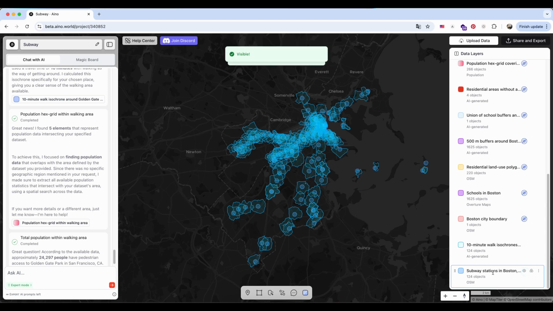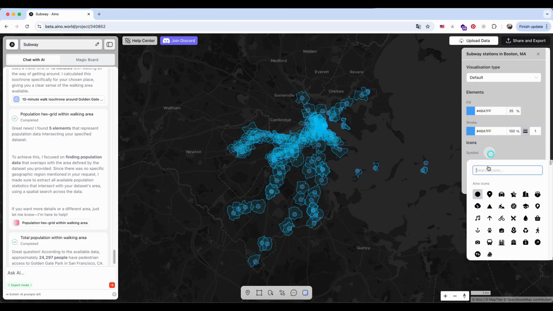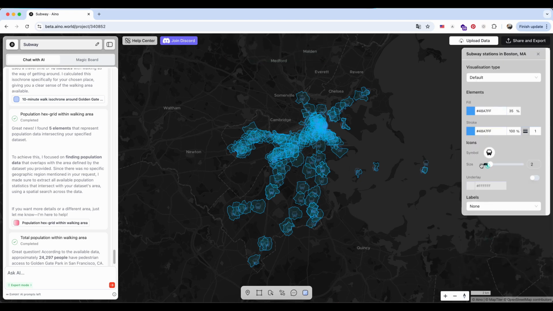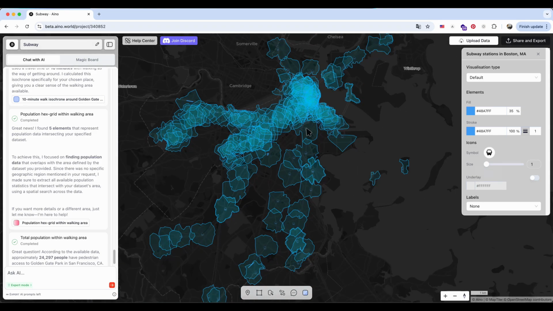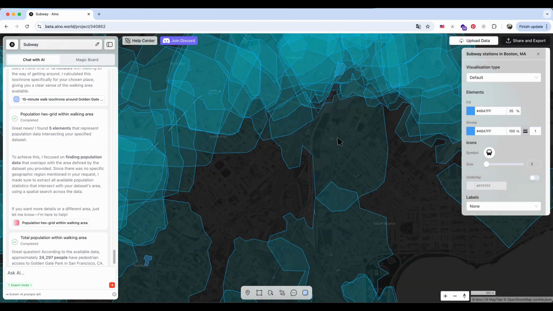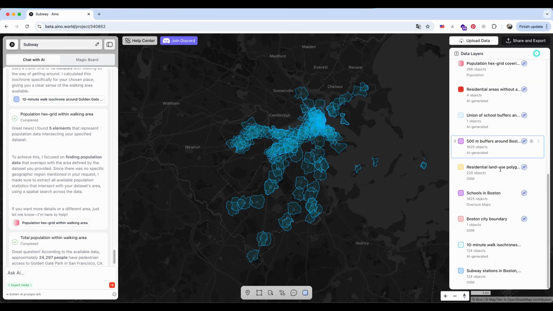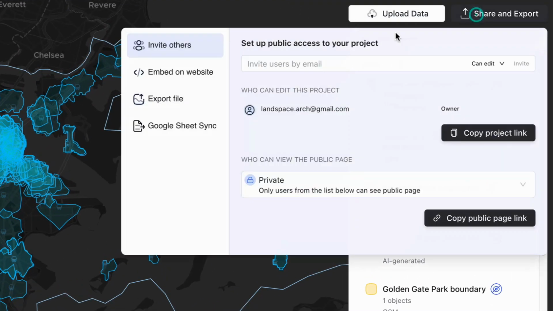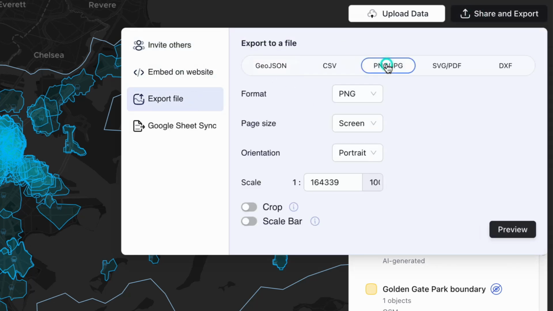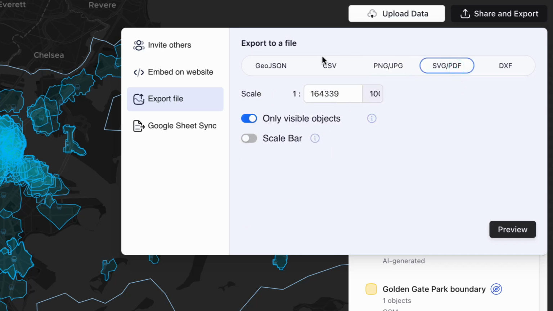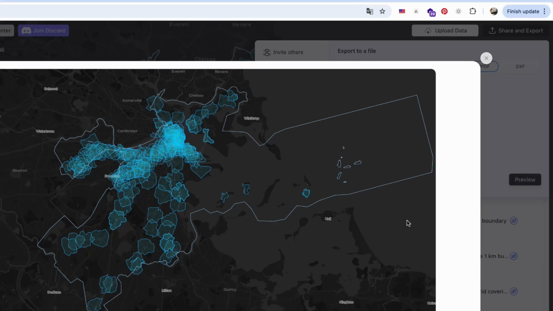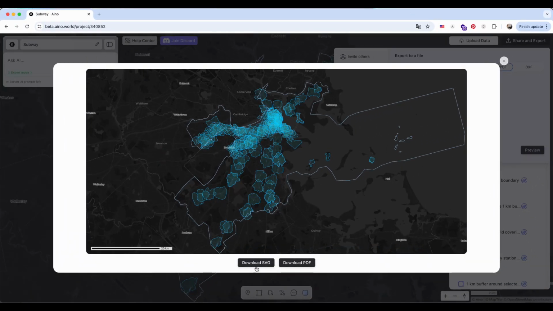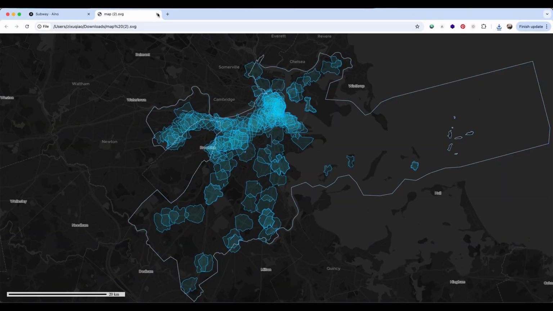By default, subway stations appear as blue circles, but I'd like to switch them to public transportation icons for better clarity. I can easily do that in the layer settings. Once everything's set, I click Share and Export in the top right corner. Since I want to fine-tune the map in Adobe Illustrator, I choose to export it as an SVG file. The preview looks good, so I download it and open it up in Illustrator for final edits.